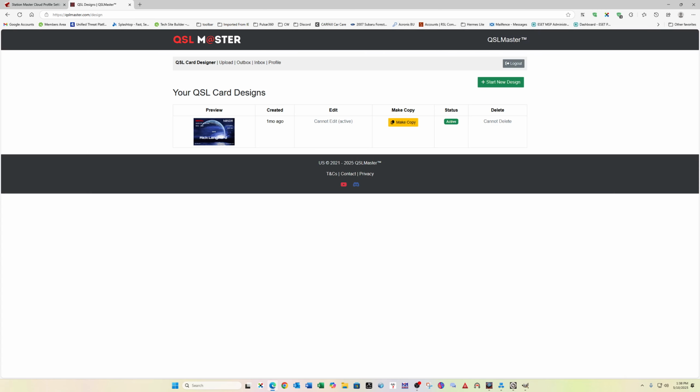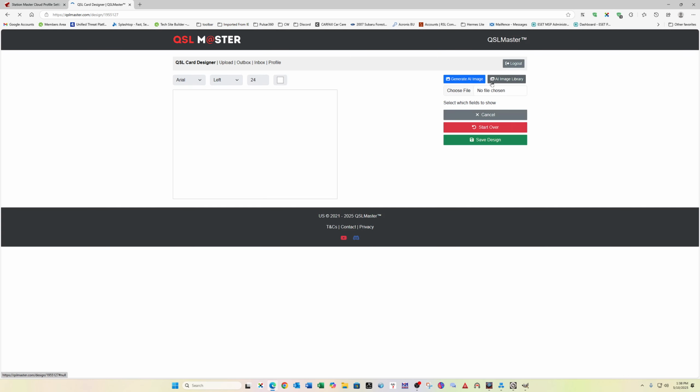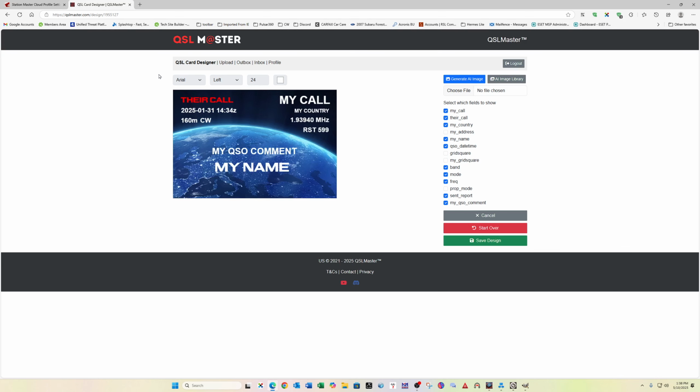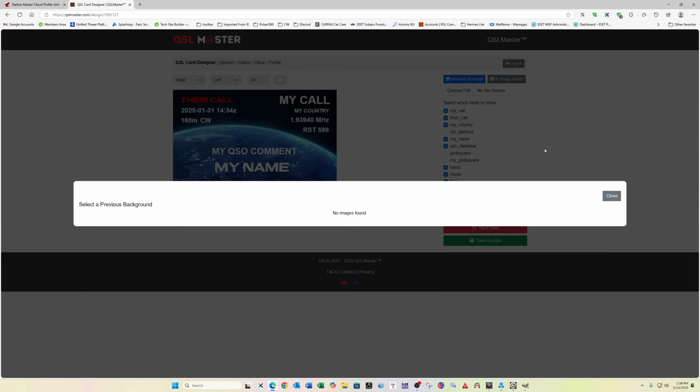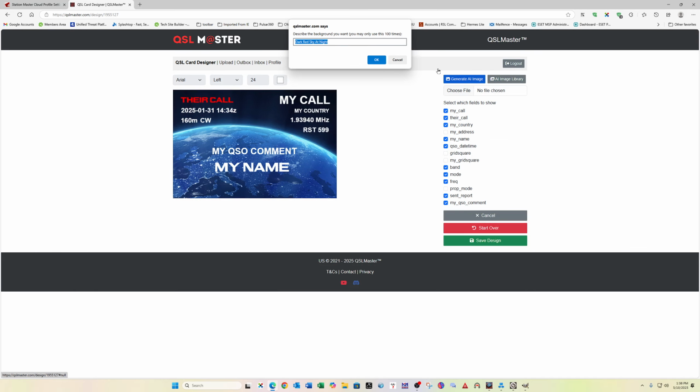When you first log in, you're going to click on Start New Design. In here, there are templates that you can use. There's also a library that you can create. After you make a few AI images, you can start to generate an AI library in here. He's got something as a default in here, dark red sky at night. You could put, how about meteor shower?